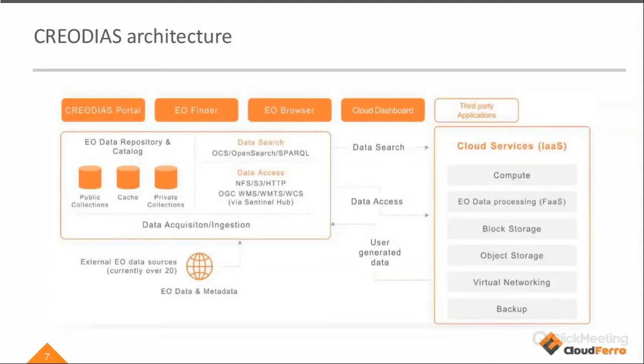From data repository to cloud services. This is all one common environment. As you can see here, infrastructure as a service gives us compute, Earth observation data processing, block storage, object storage, virtual networking, and backup.